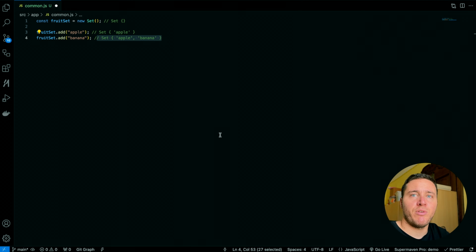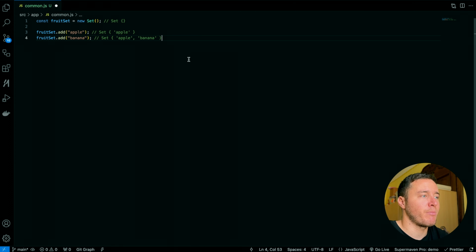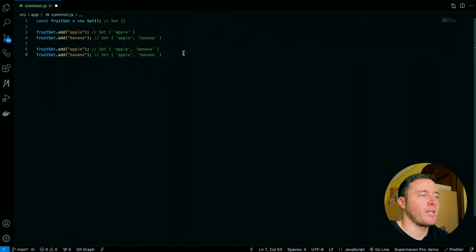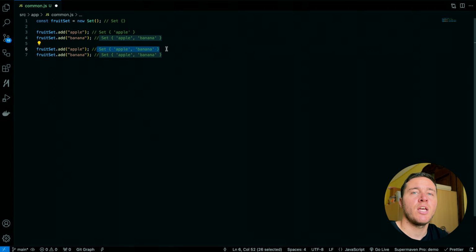Set automatically prevents duplicate values. So if we try to add apple again, or if we try to add banana again, it won't appear twice. So let's go ahead and say add apple and add banana, and you can see that the set hasn't changed. It has the same number of elements and it has the same elements.